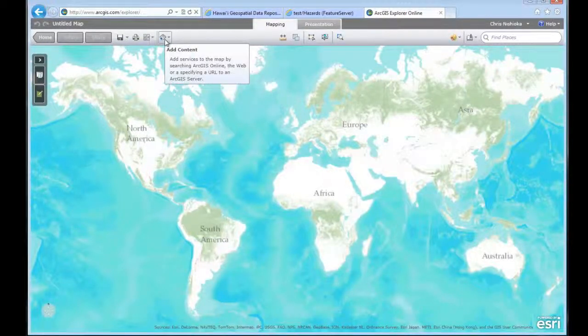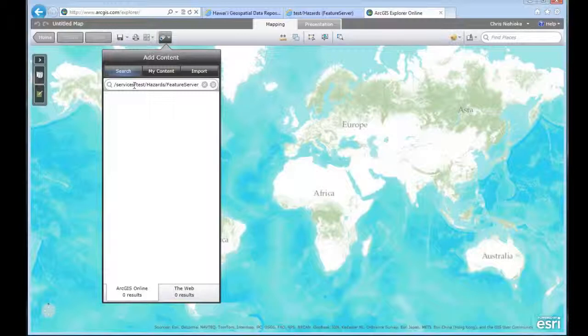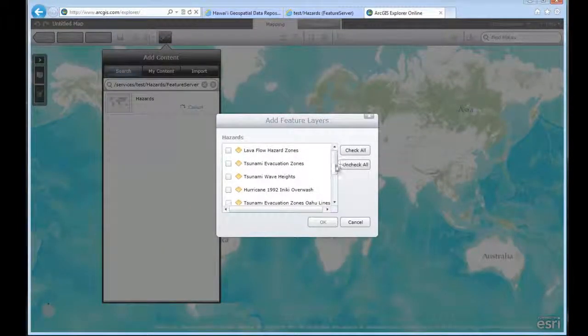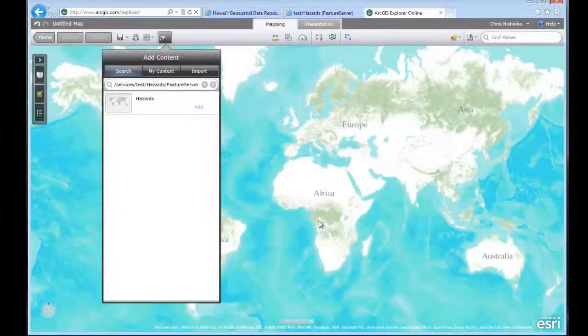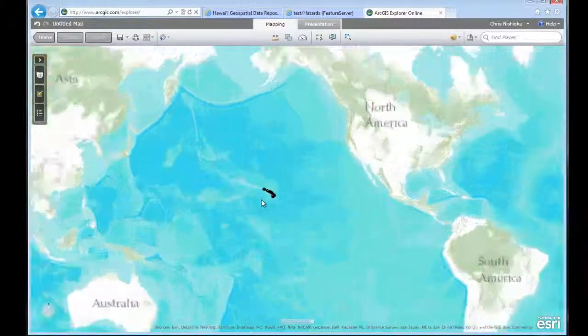Now all we're going to do is add content. Click in the search field, Control V, which pastes our link that we just created. Click enter, and add that to the map. We are interested in the tsunami wave heights and lava hazard zones, so let's click OK. And let's see what we got here.